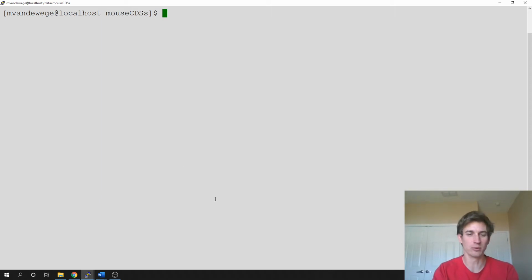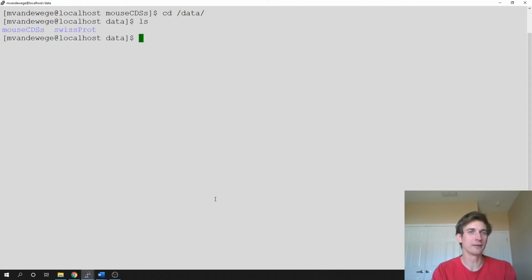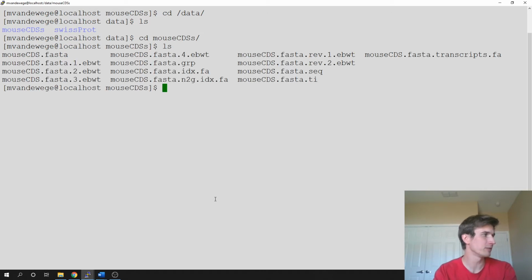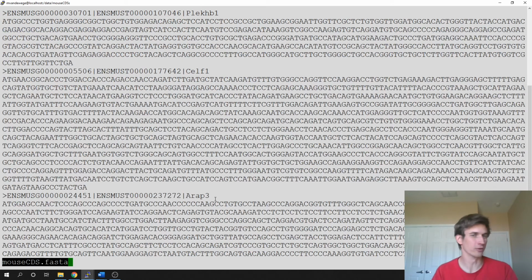So for example, I'm in data. I added a new directory to this global data directory where we had our SwissProt database. I'm also keeping one where I have the mouse CDSs. These are the annotated genes of the mouse. The only file that really matters in here is mouse CDS.fasta. I'll talk about the other stuff in a minute, but this mouse CDS.fasta has all of the gene sequences for at least protein coding genes.